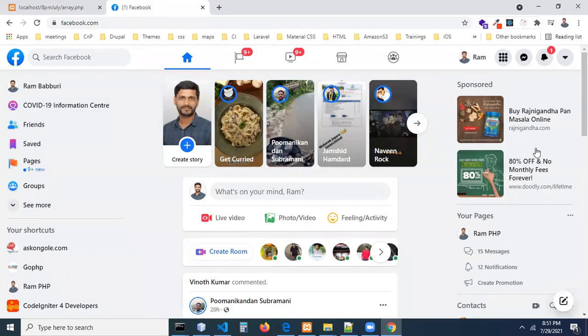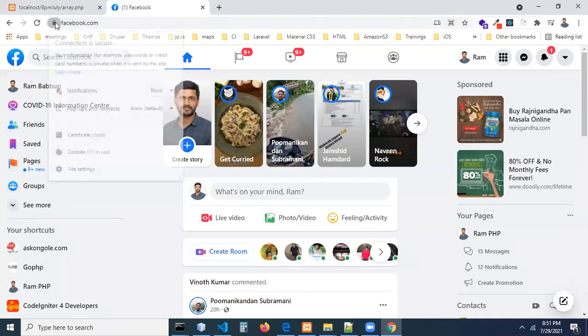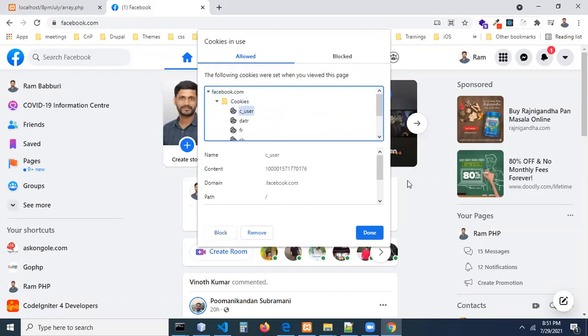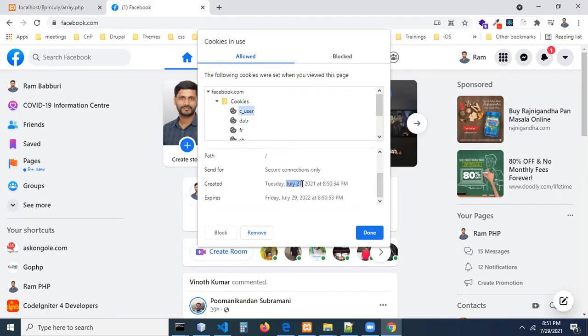Okay, right. Now you can see I logged into Facebook. I will show you the Facebook cookie here. I'm going to the lock icon here. Right click on the lock icon. Can you see there are 11 cookies in use? Facebook.com. Let me go there. Cookies. Right, see a user. What is the expiration time of the cookie? Can you see the cookie created today? July 27, 2021, 8:50 p.m. The cookie was created then. When will the cookie be destroyed? July 29, 2022, almost a 1 year cookie is available.